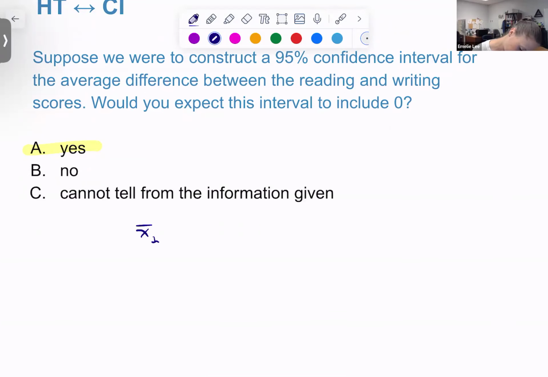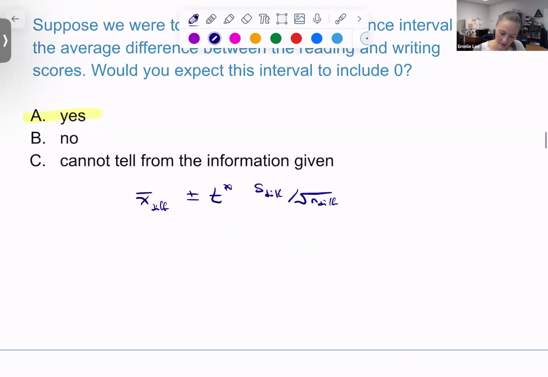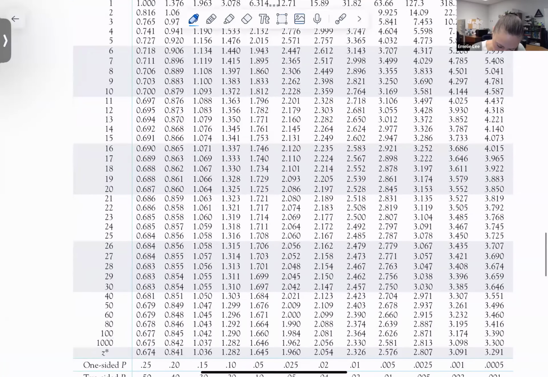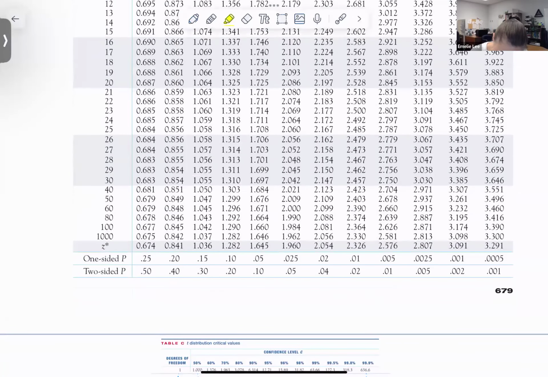A confidence interval for paired data is x bar diff plus or minus t star, where the degrees of freedom is n diff minus one, times s diff divided by the square root of n diff. T star for a 95% confidence interval, at degrees of freedom equal to 100 from earlier. I'm not going to write out that whole thing.